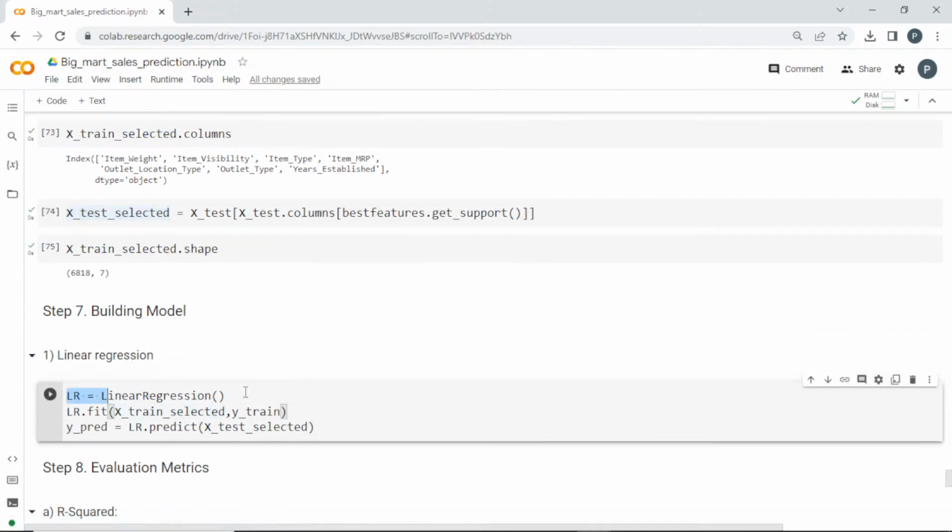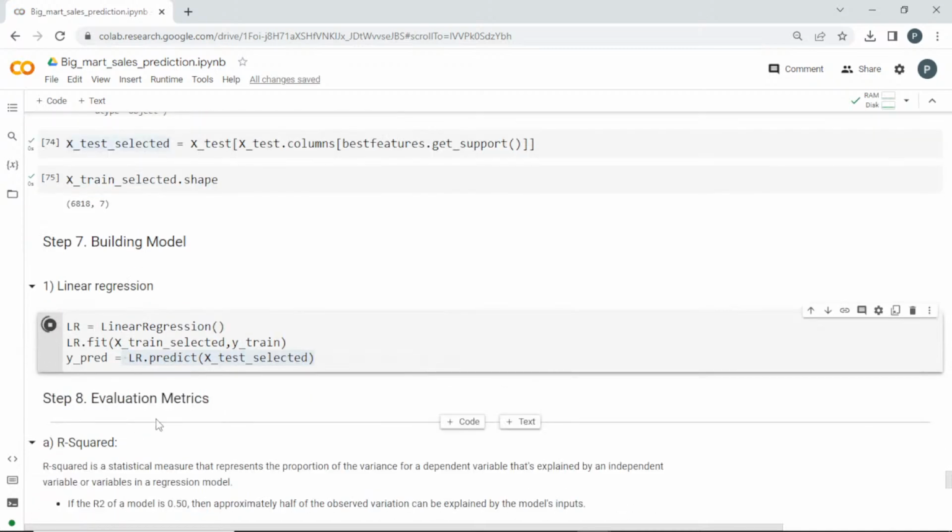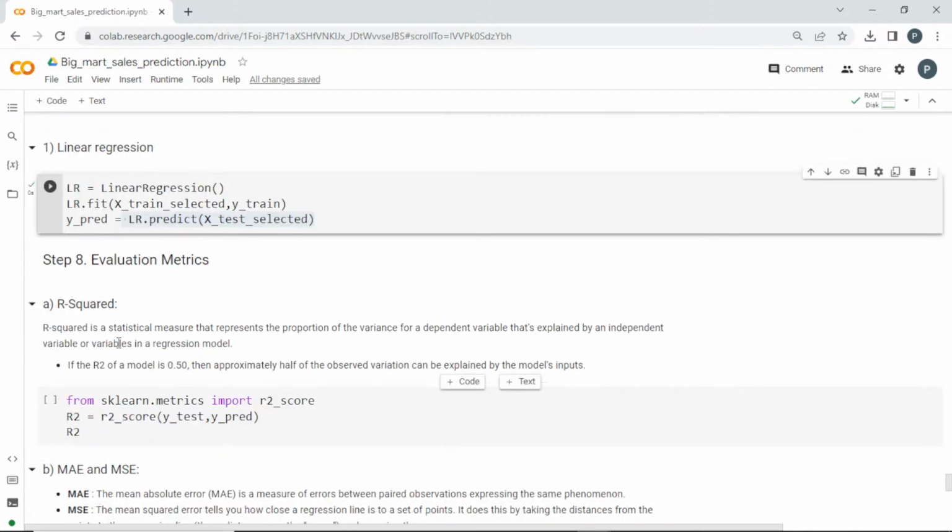First, I'm going to use linear regression, since this is a regression problem. I'm just fitting it and then predicting. Next, we are going into evaluation metrics. First, we are going to do the R-square error.